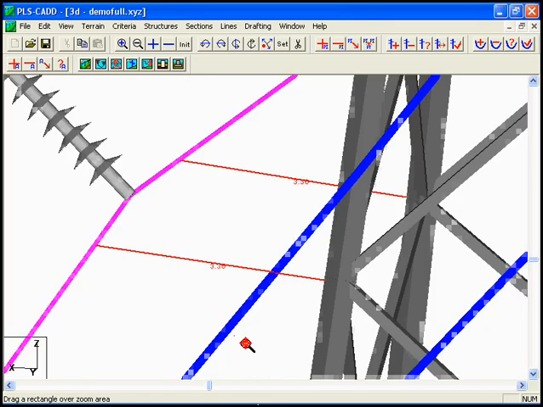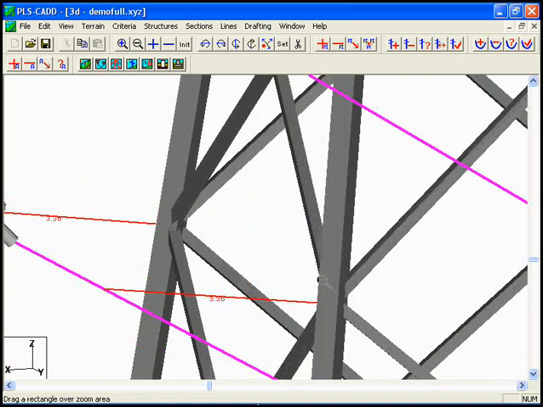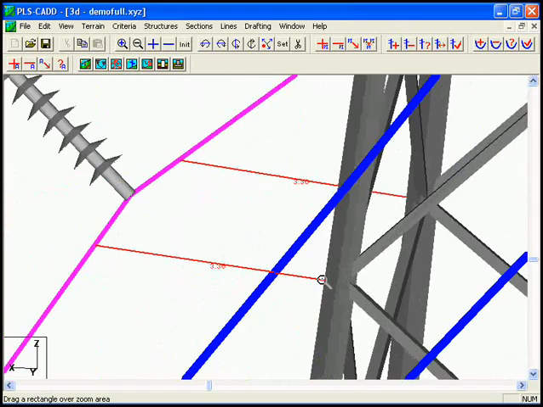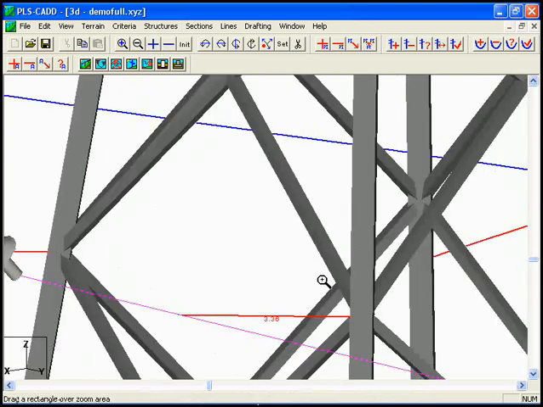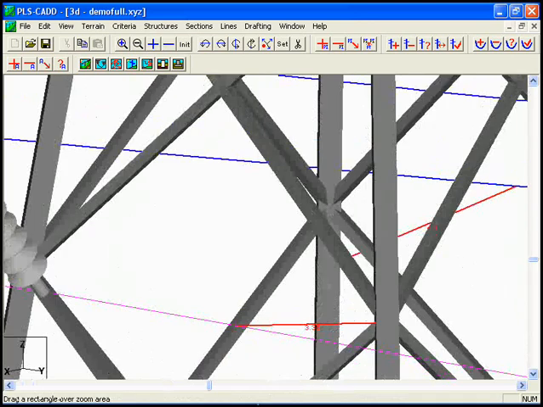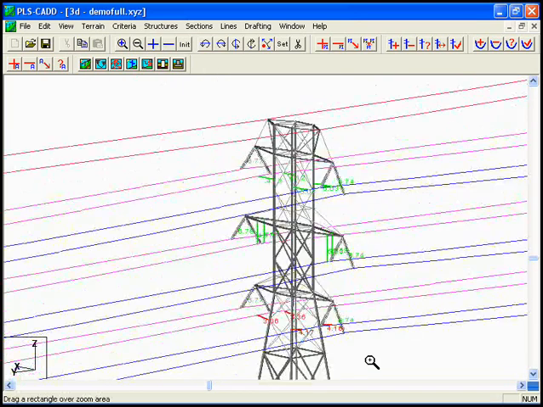We can zoom in and see that that clearance is actually in a three-dimensional dimension from a conductor over to the outstanding leg of the tower. Notice that we're measuring to the face of the leg, not actually to the centroid of the member, so we're getting the true clearances. As you can see, PLS-CADD makes checking the clearances between wires and structures and guides quick and easy.